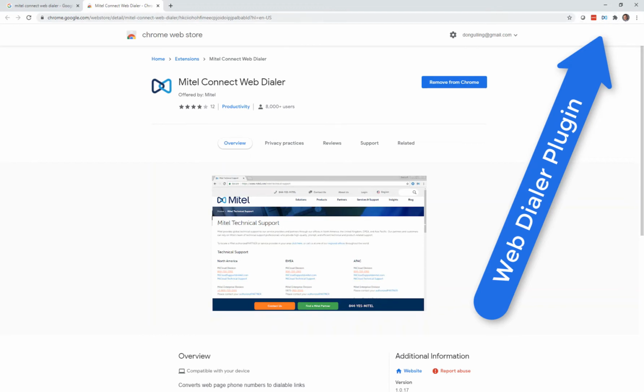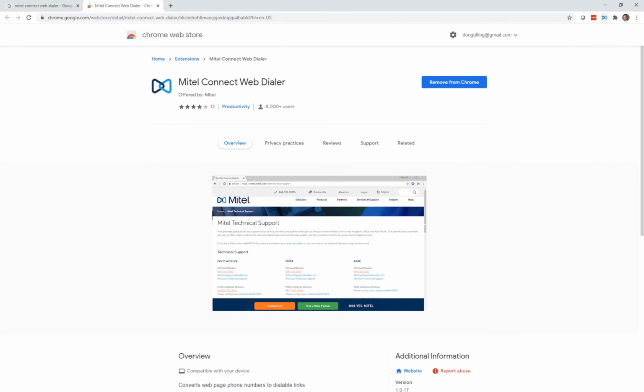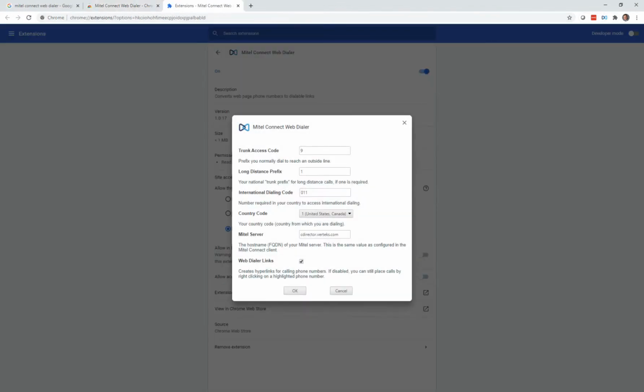All right. Next thing I'm going to show you is how to configure it. So you'll click this button. There's a settings link. In here, this is going to be pre-populated for you, but trunk access code, that's the number you have to press to get out. 9 is typical. It's 90% of people. Sometimes I'll have an 8. Local prefix is usually 1. You'll leave that the same.